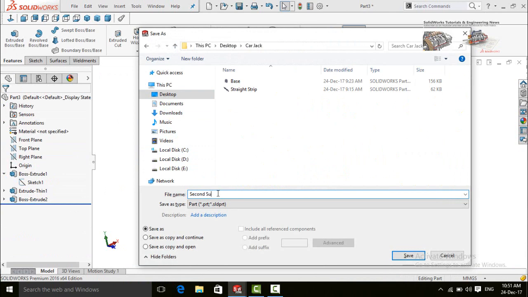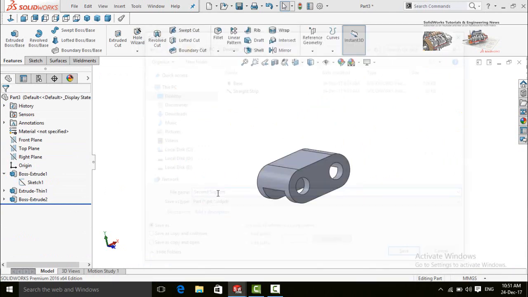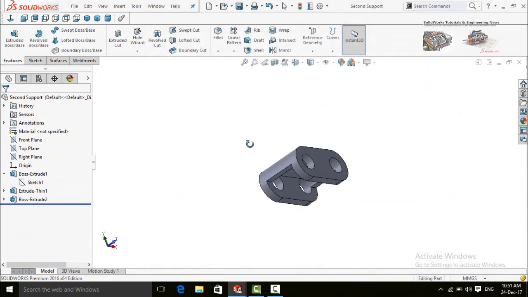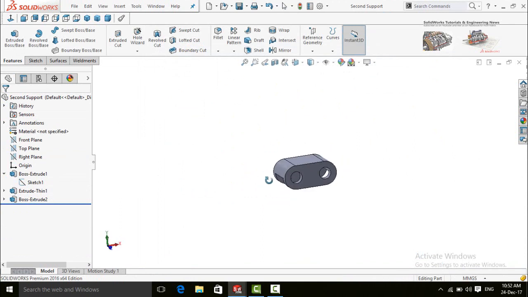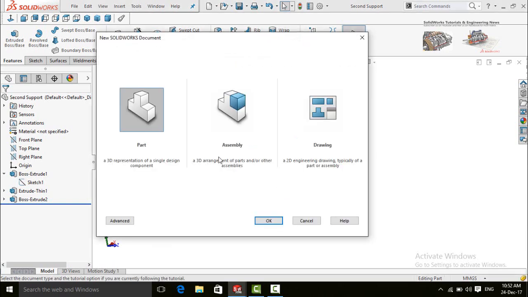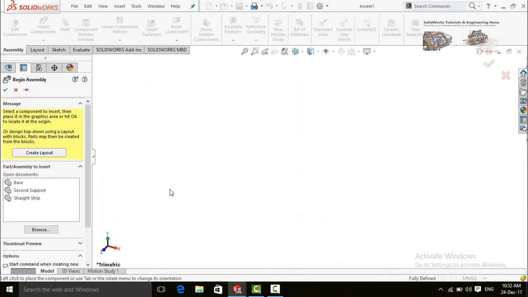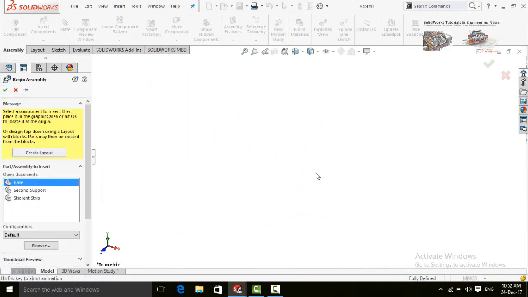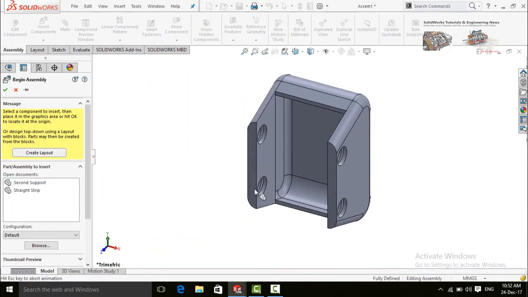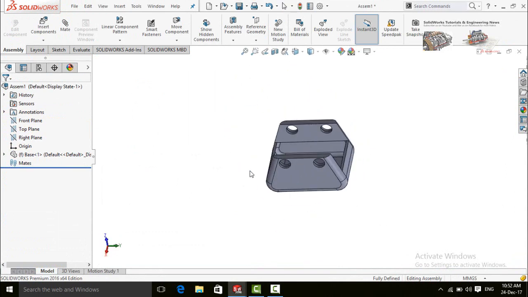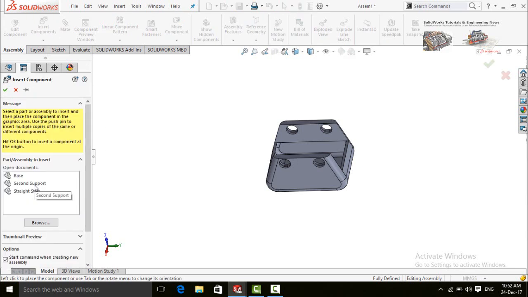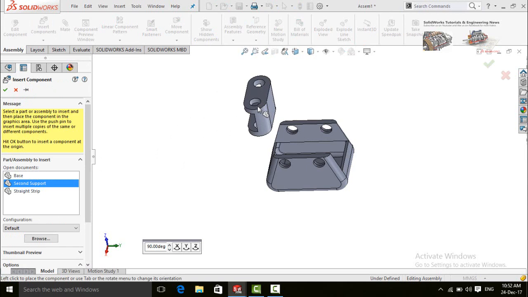Second, support. Now let's start the assembly. So for that, press Ctrl plus N key from your keyboard and then double click on assembly. Import the base first of all. Now again in the assembly tab, select insert components and then insert second support.